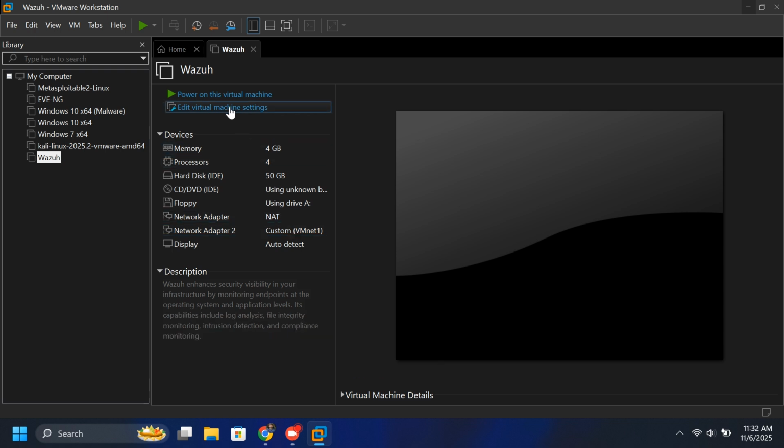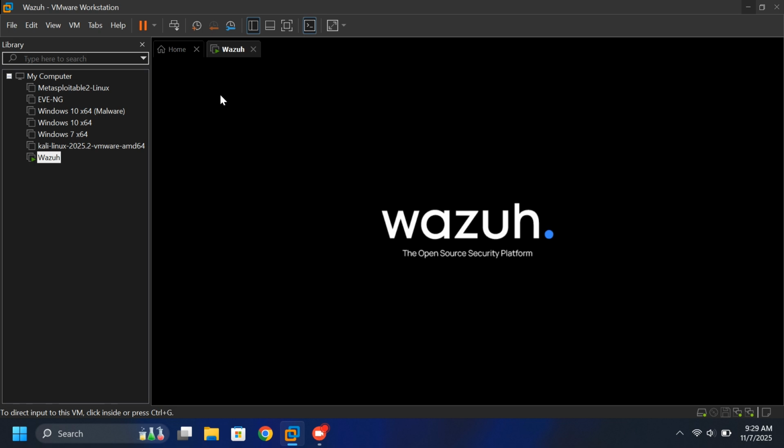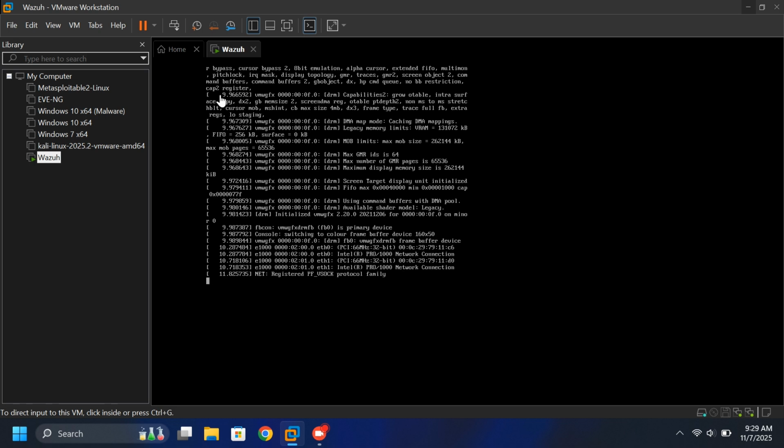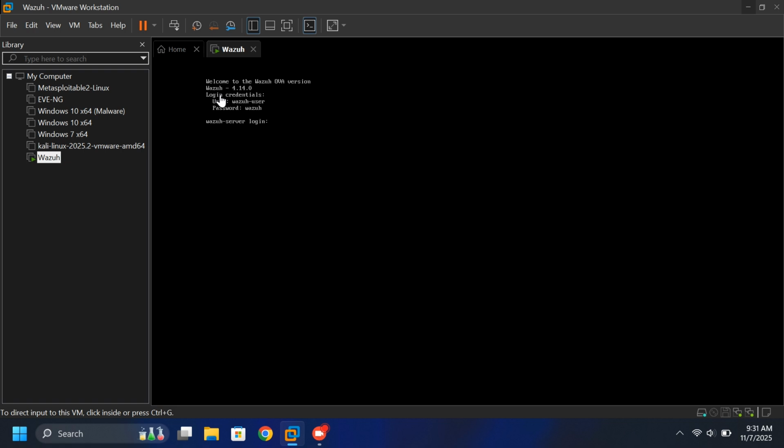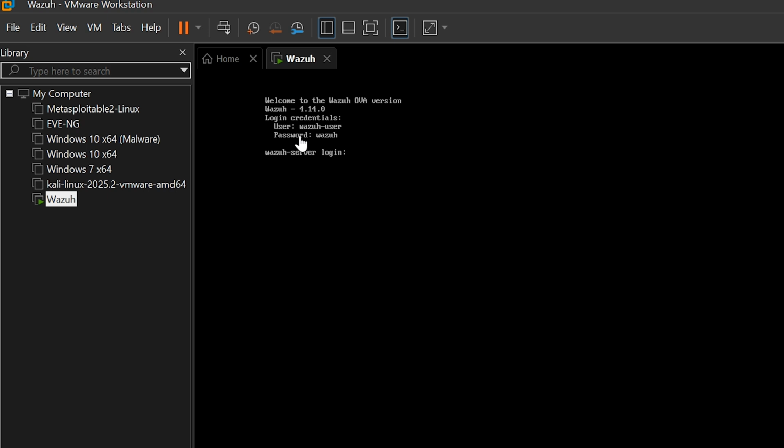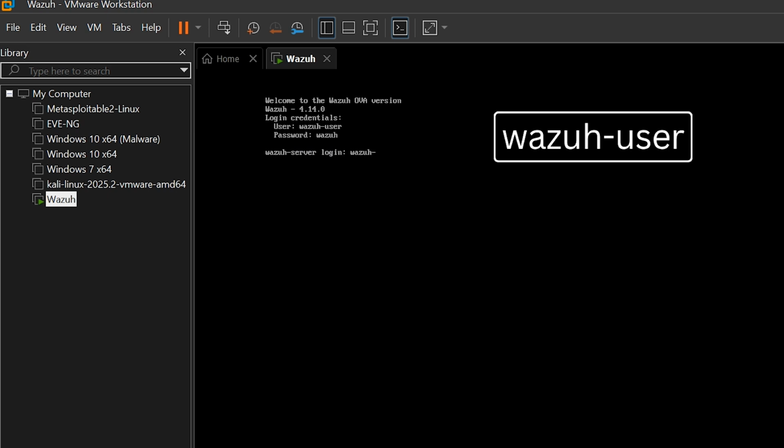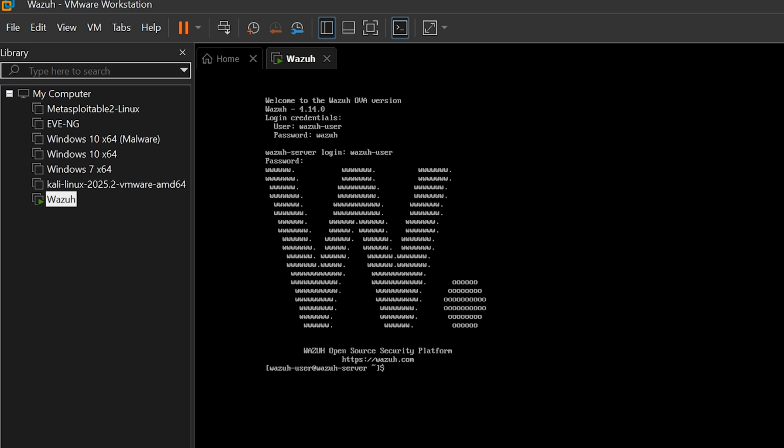We're now ready to begin the installation. Click Power on this virtual machine. Then wait a few moments while the operating system boots. Once the virtual machine has finished booting, you'll be prompted to log in to the Wazuh server. The default login credentials are displayed on the screen. Enter wazuh-server as the username and wazuh as the password. Keep in mind that when you type the password, nothing will appear on the screen. This is completely normal in Linux. Even though you can't see the characters, the password is still being entered. Simply type it carefully and press Enter.